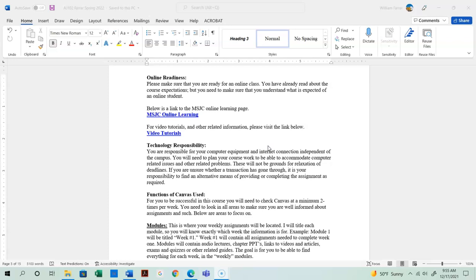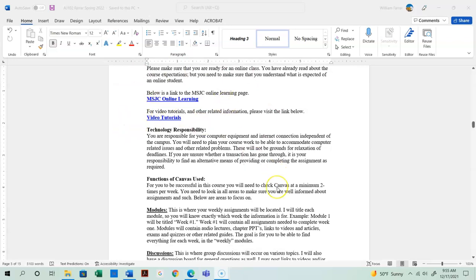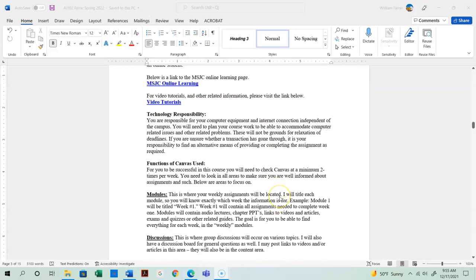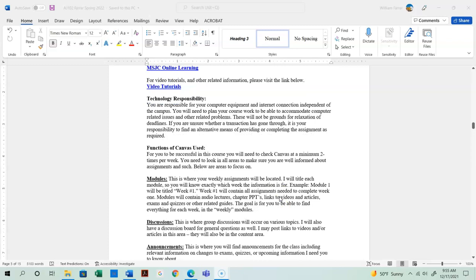But if you want to really gauge where you're at, I would suggest that you go to these two links right here. All right, so technology. Please know that you're responsible for your computer equipment and internet connection independent of the campus. So basically you need to plan your coursework to be able to accommodate some type of issue, right?